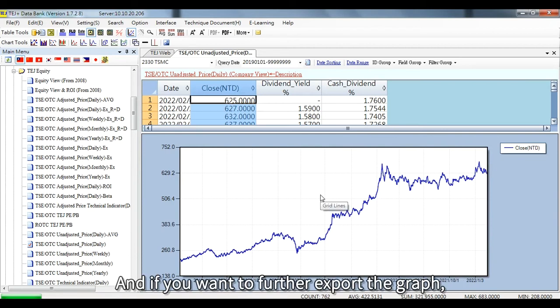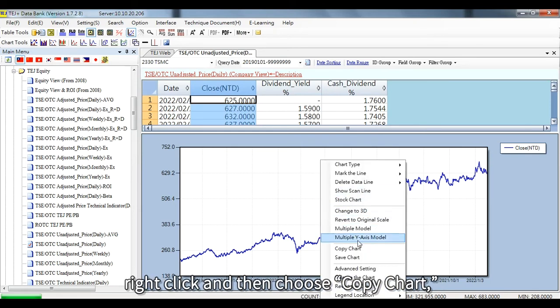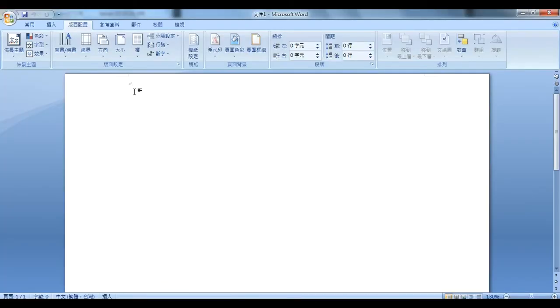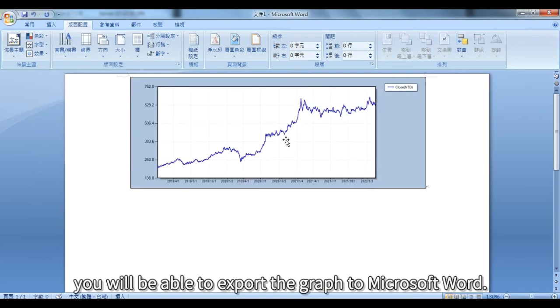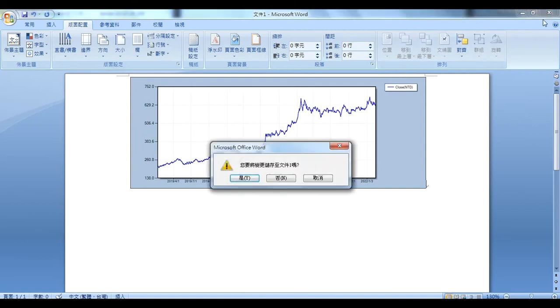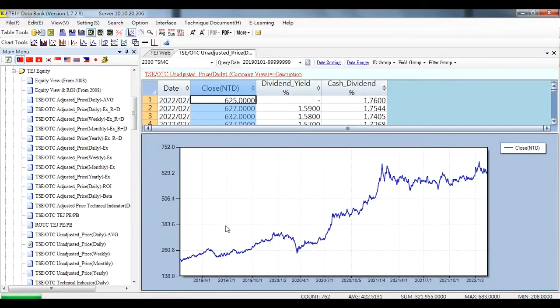And if you want to further export the graph, right click and then choose copy chart, and then open Microsoft Word and click on paste, and you will be able to export the graph to Microsoft Word. And then if you want to close the graph, you simply click again on Graph View here.